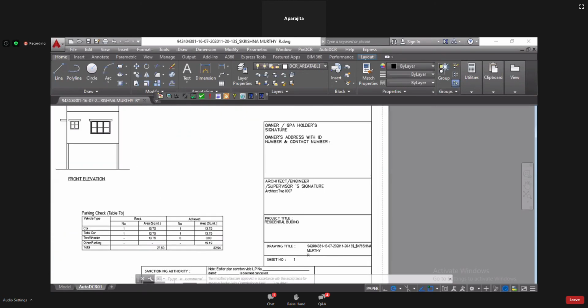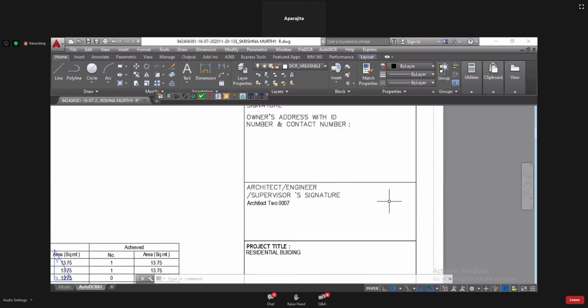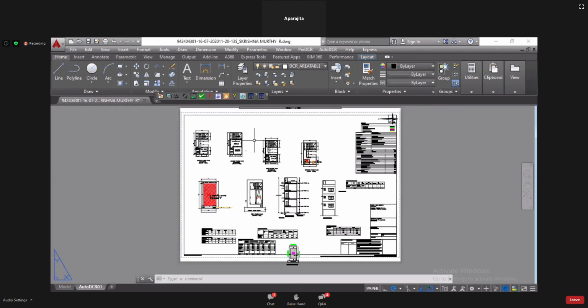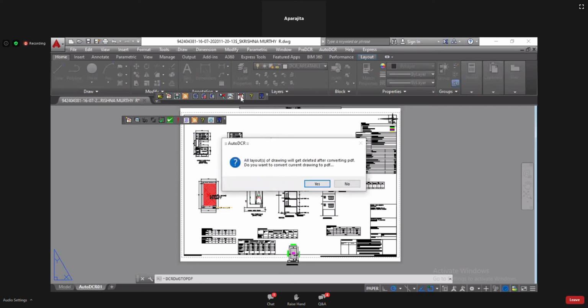Here we have provided a signature for the professional architect or engineer. So you have to sign here, not right now, after converting this PDF. So after arranging this sheet, this is the auto DCR toolbar. So click here, one option is PDF converting. So click on PDF converting. So now, do you want to convert the current drawing to PDF? Yes.